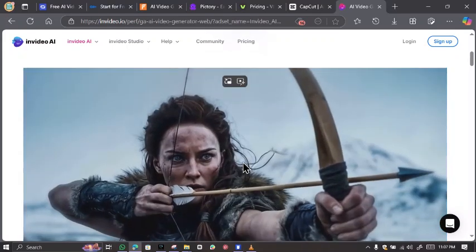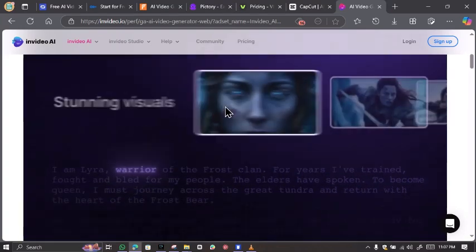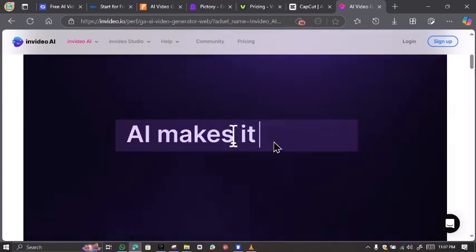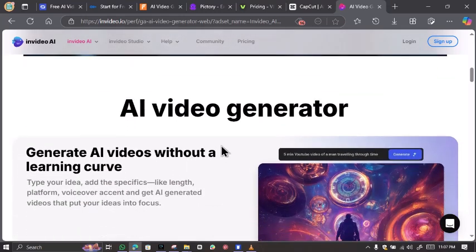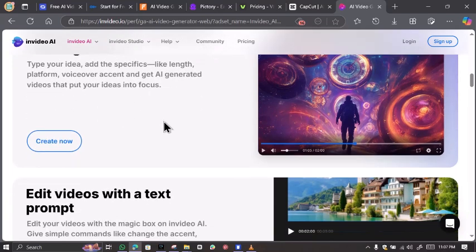This is an example. Very nice. This is the script. You have live voices, stunning visuals. AI makes it possible. The AI video generator generates AI videos without a learning curve. Someone said generate a 5-minute YouTube video of a man traveling through time, and it did it. So you can type your idea, add the specifics like length, platform, and voiceover, and get AI generated videos that put your ideas into focus. You can create now by clicking on create now.